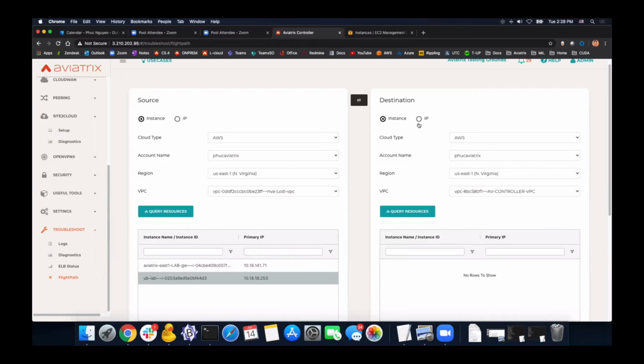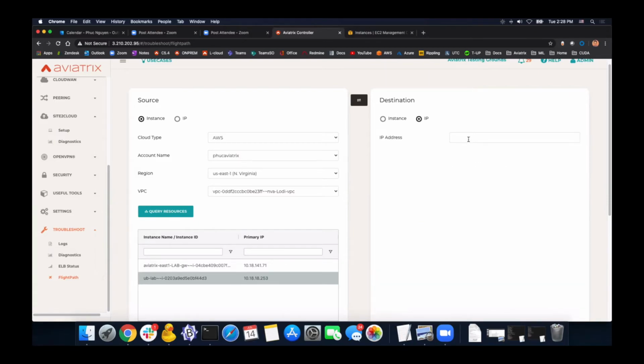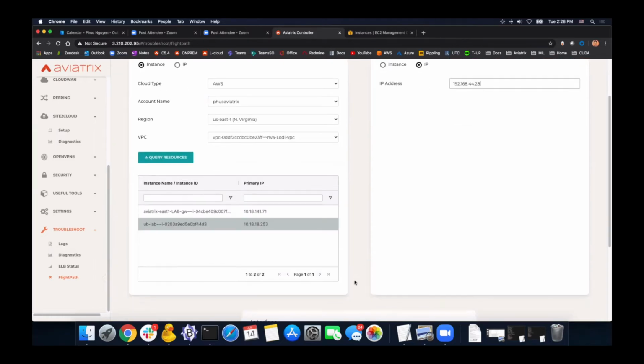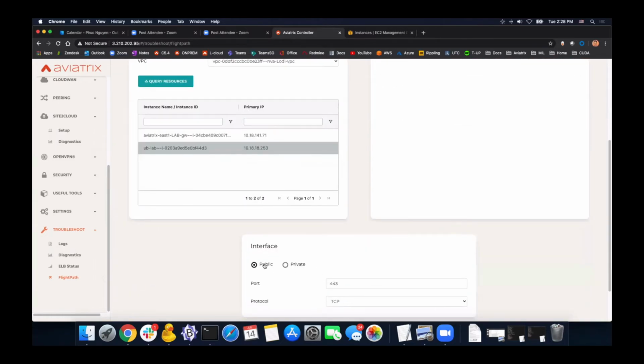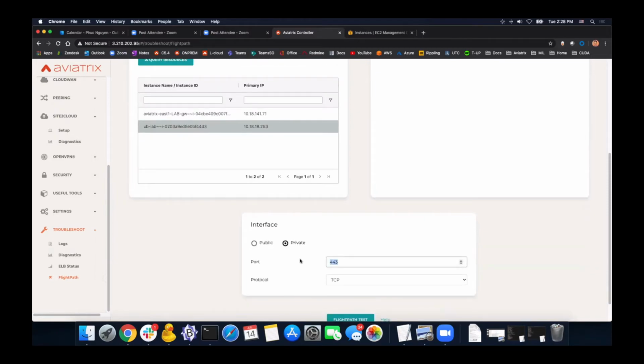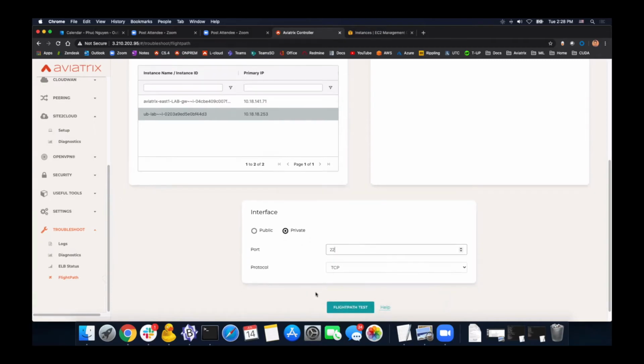Since this is on-prem and not within the cloud, we're going to change this to IP address, 192.168.44.28. And then down here where it says interface, I want to say it's private, and then I want to test SSH, or port 22. And from there, I'm going to hit Flight Path.